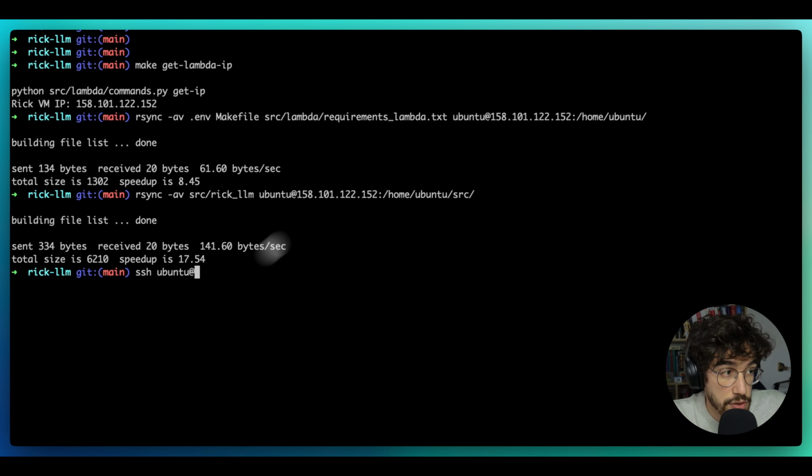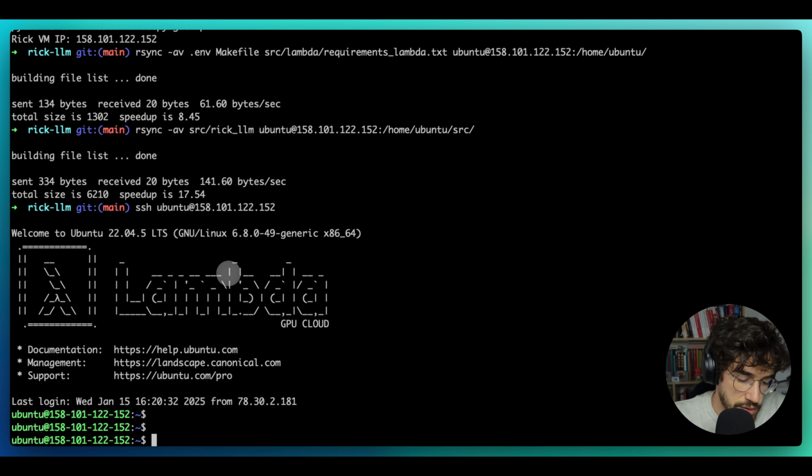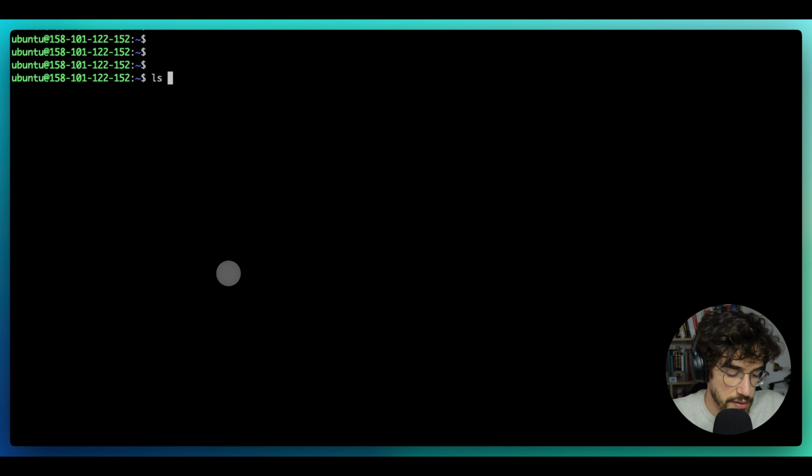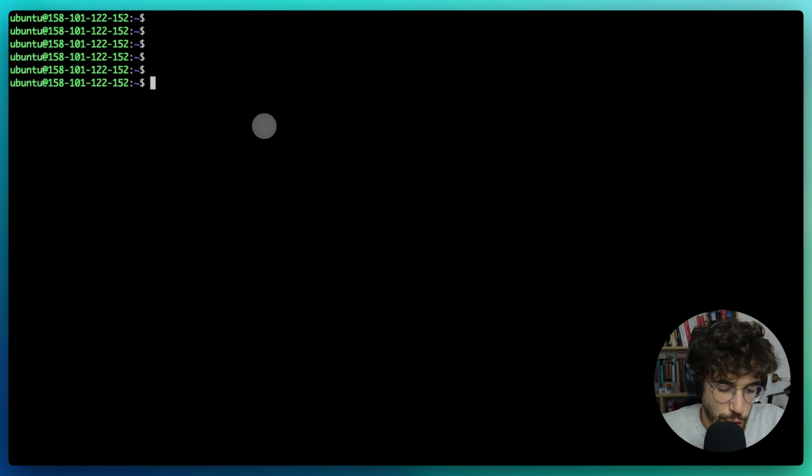Now it is time to log into the Lambda instance by using SSH. So this is very simple. We use the SSH command, and surprise, surprise, we are inside the Lambda instance. All right. Okay, so here we are inside the Lambda instance.